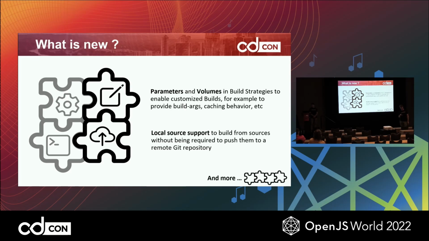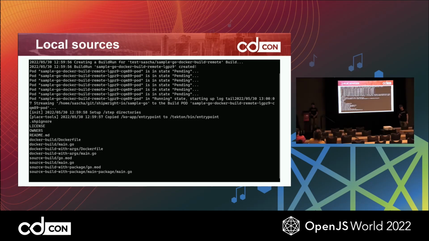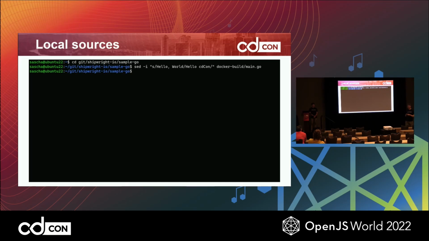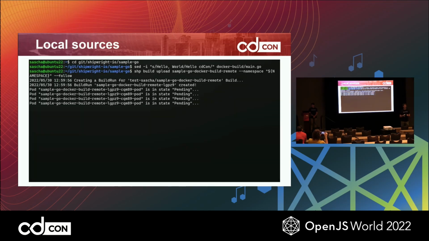Let me come back to local source support. So let's try the video approach again. So we are on the command line, and we are switching into the directory where also the build is pointing to remotely that we previously created. And we are running a little sed command that just changes a simple statement in the code. And then we are using the shp build upload command, again with the magic --follow flag. And now the build run is going to behave slightly different.